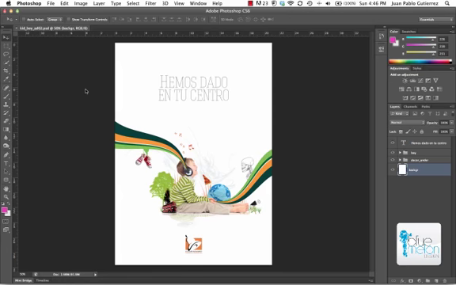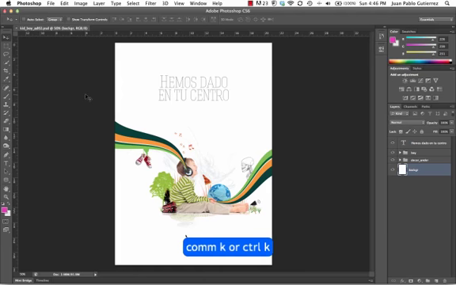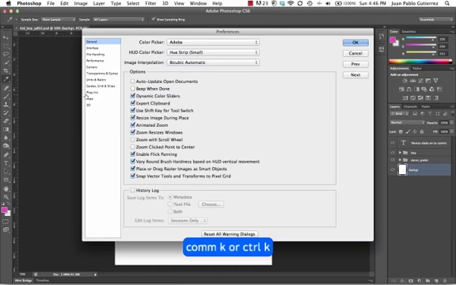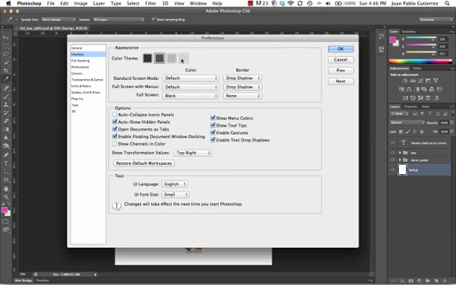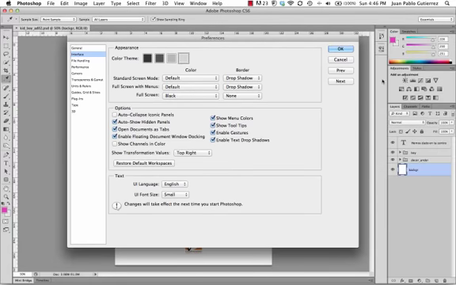But in case maybe you don't, and if you don't like this new thing, what you can do is you can just go back to the default settings. All you need to do is go to the preferences of the program, which is Command K on a Mac or Control K on a PC. Then go to Interface, and in Interface you can see that you have different color themes. Now when you click on one, you can actually see the preview straight away.